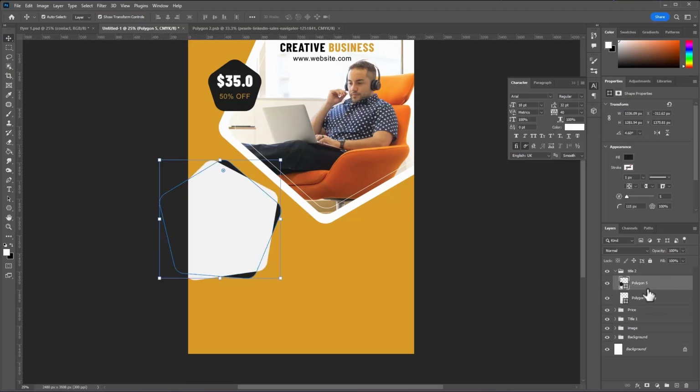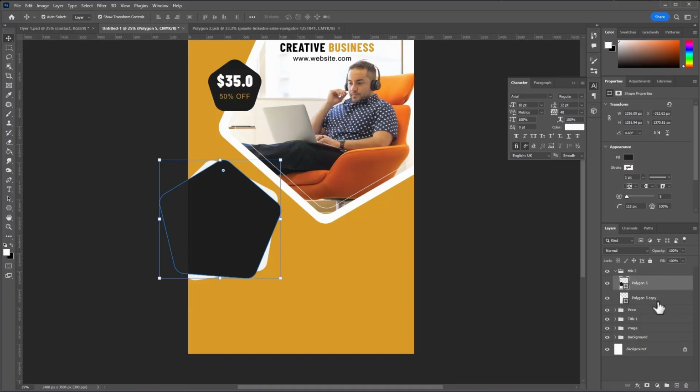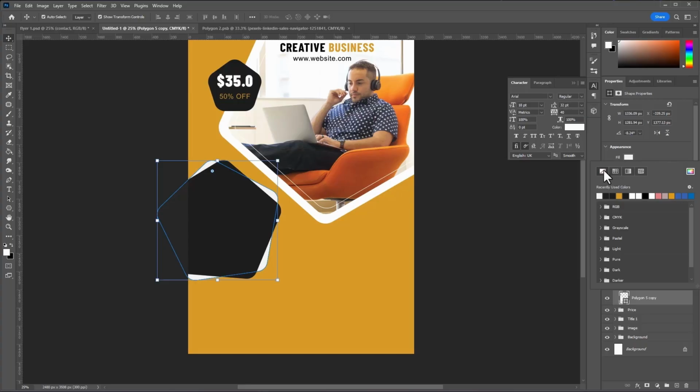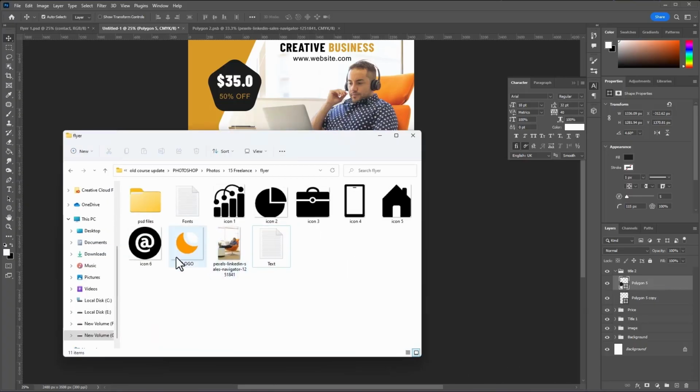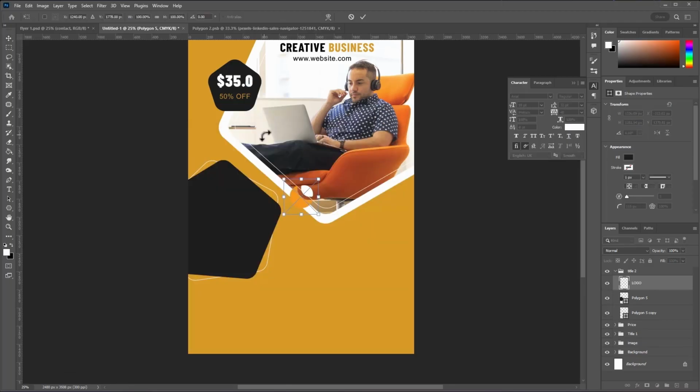We select the white polygon and we remove its fill. Then we paint its stroke in white. We increase the stroke size slightly. Perfect. Now we add the logo image. We put it here.